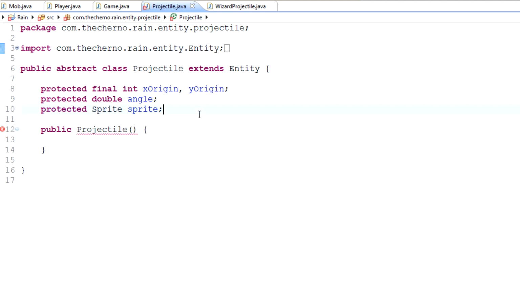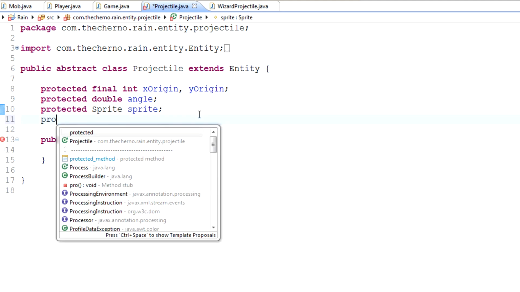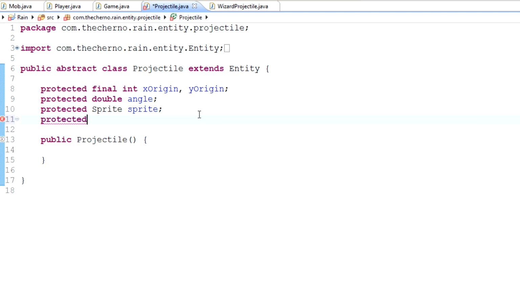I'm just doing this on the fly, so I apologize for my non-professionalism, I guess. Protected double nx and ny. So this is just going to be the vector translation. This is going to be like the new x and new y. This will change each step, each tick, each update, whatever you want to call it.